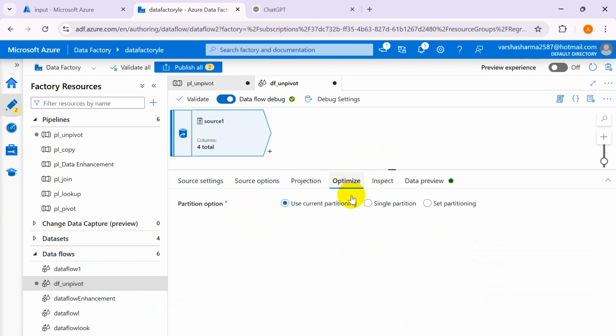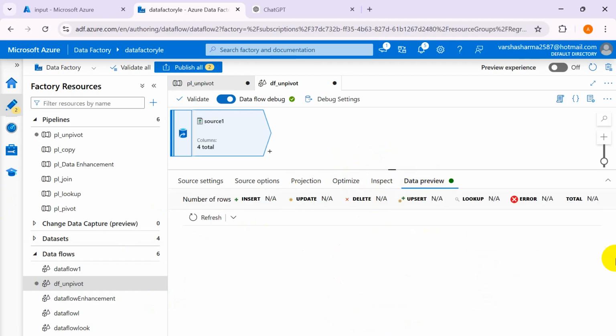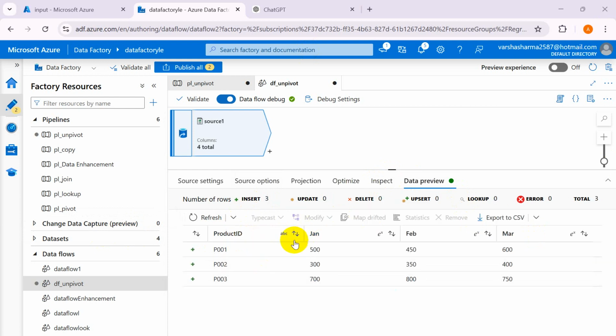I can click on optimize, inspect and data preview. I can hit on refresh to see the data. You have to make sure that you have enabled the data flow debug option before you do this data preview. Okay. So let's wait for some time to get the data. Okay. So this is the data set which is available in your source. It's a simple data set. Okay. And we need to unpivot this.